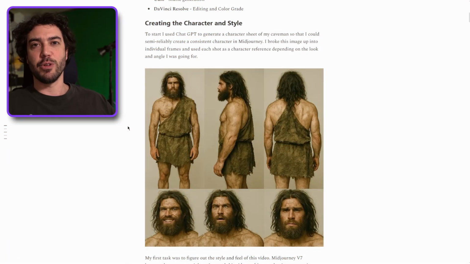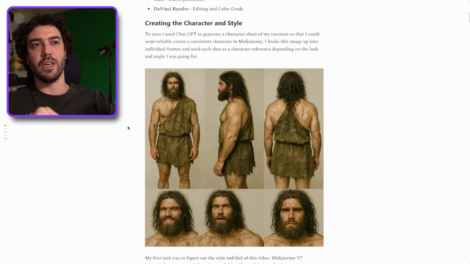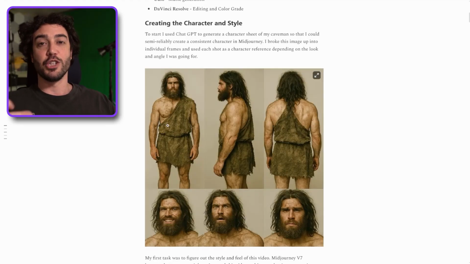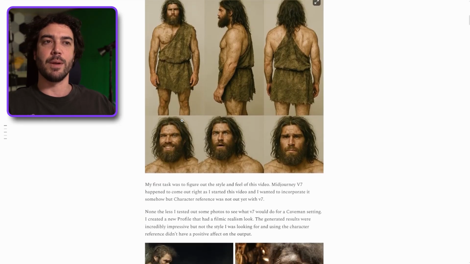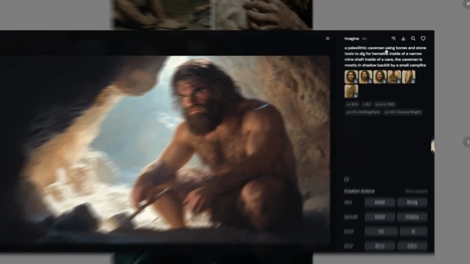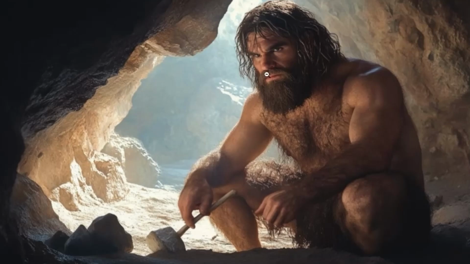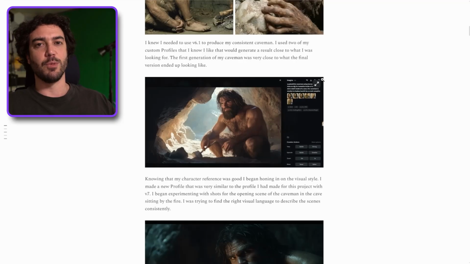So the first thing I had to do was create the character, and I created my character sheet using ChatGPT. I basically took screenshots of each of the images inside of this character sheet and just broke them up into individual images, and then I'd bring that into Midjourney. And so this is my first test that I did, and I used two profiles that I've built in the past that I really like, that I knew if I combined, they'd kind of give me close to the style that I wanted. And in that first attempt, it got pretty close to what I wanted or what was going to work for me, and allowed me to quickly move on to the style.